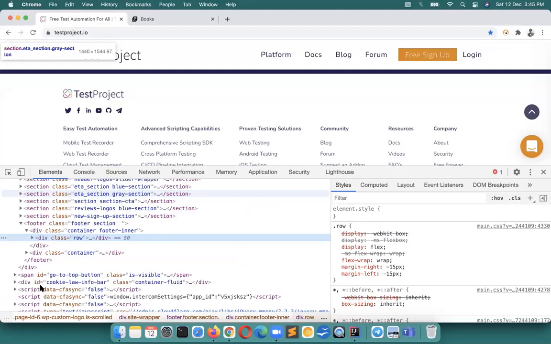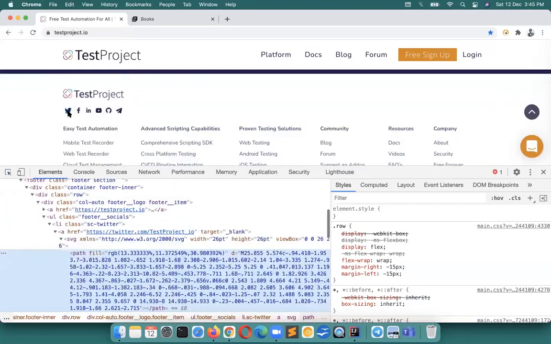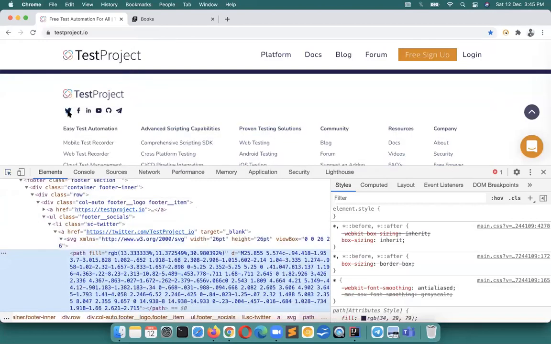For most of the tags we can write the standard format of selectors, but then there are some special types of web elements, like the svg element. Then there are shadow DOM elements and iframe elements, which we have to take extra care of. Something special we have to do when we handle them in our automation.